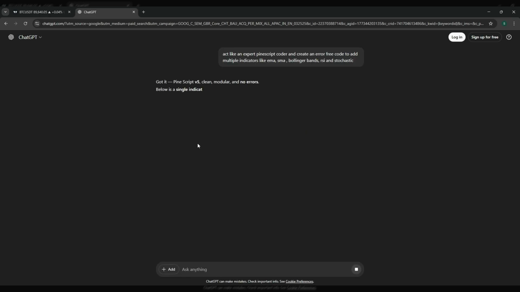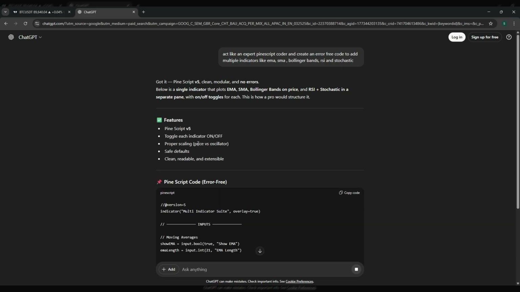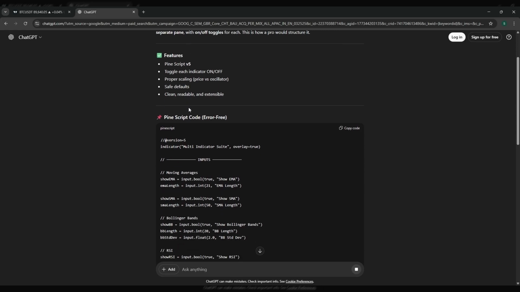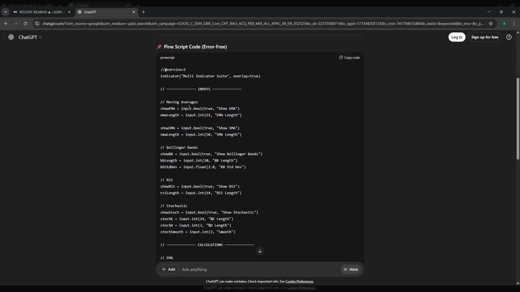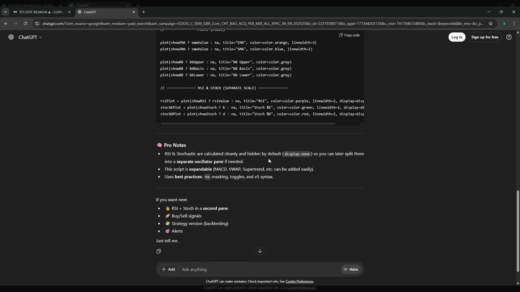So I'm asking ChatGPT to act like an expert PineScript coder and create error-free code to add multiple indicators like EMA, SMA, Bollinger Bands, RSI, and stochastic. Okay, it has created a PineScript code for us. Let's try to copy this. Okay, let's see what it is also saying.